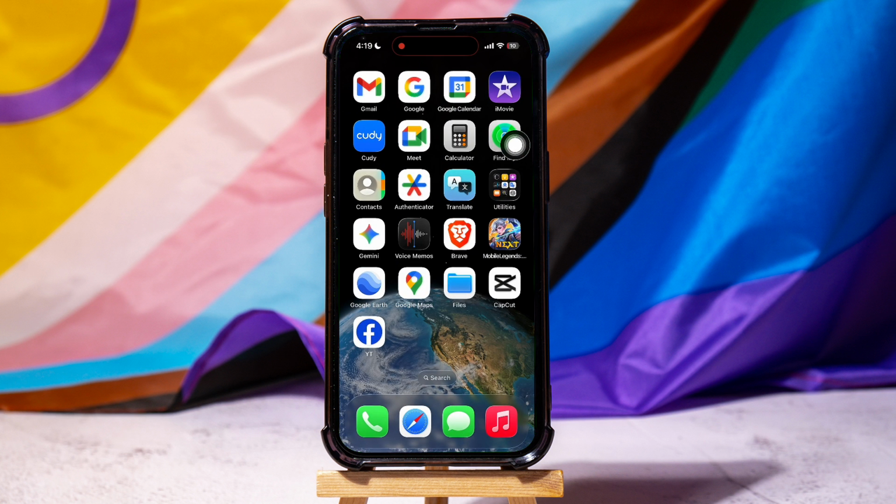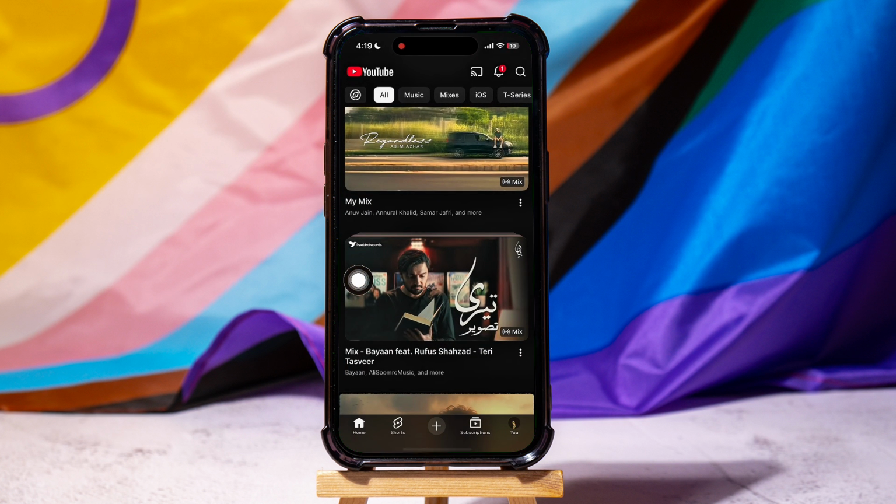As you can see, this shortcut will now appear on your home screen. Tap on the shortcut to open YouTube. Following these steps, you can easily put social media icons on YouTube for iPhones.